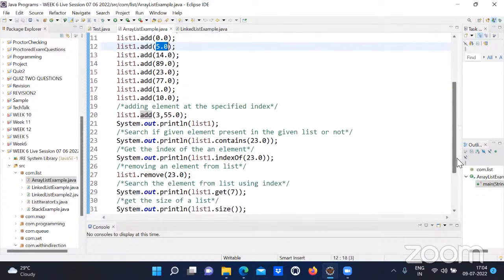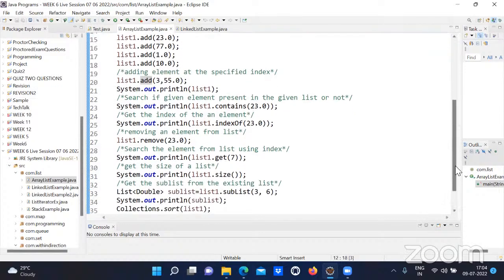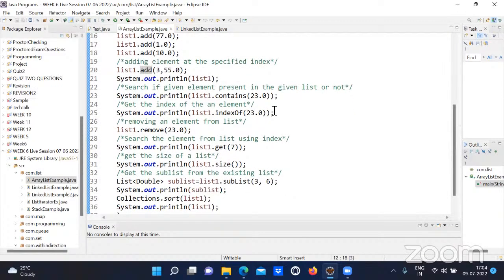Next, we have the contains method. The contains method is used to check whether a given element is present in the list or not. It will return either true or false. If the element is there, it will return true; otherwise, it will return false. Next, the indexOf method will return the index of a given element. If the element is there, it will return its index; otherwise, it will return minus 1.